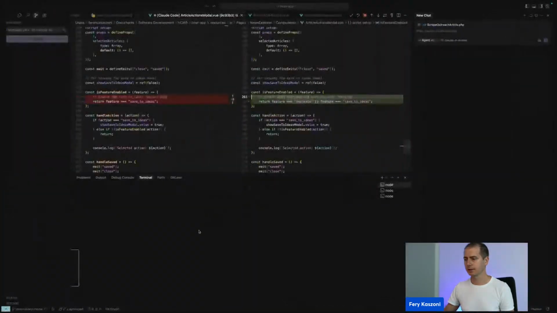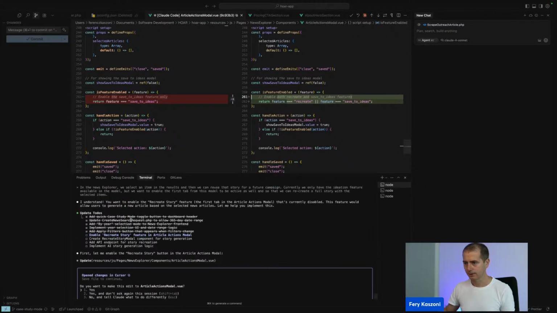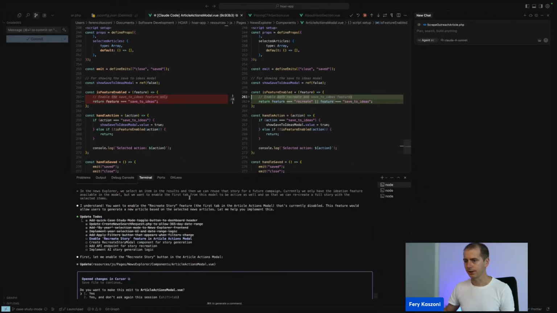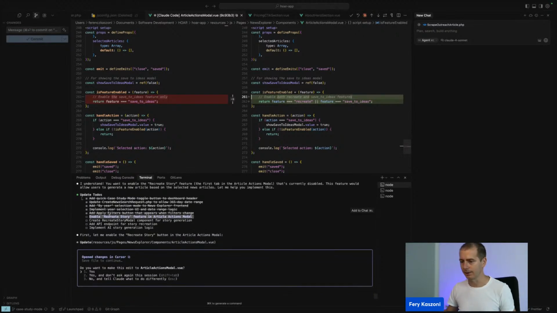So let's see what Claude is doing here. I think Claude went a bit crazy. We might have to open up a new terminal here. Let's just see what happens. There you go, right. So what Claude has done, it's going to make a plan on how to do this. Let's just read through and see what it came up with. Enable recreate story feature. Great.